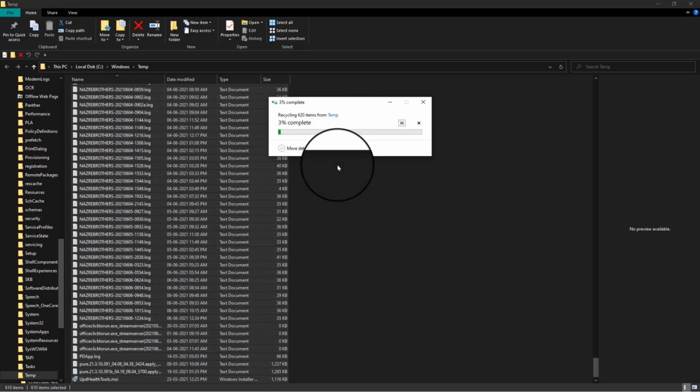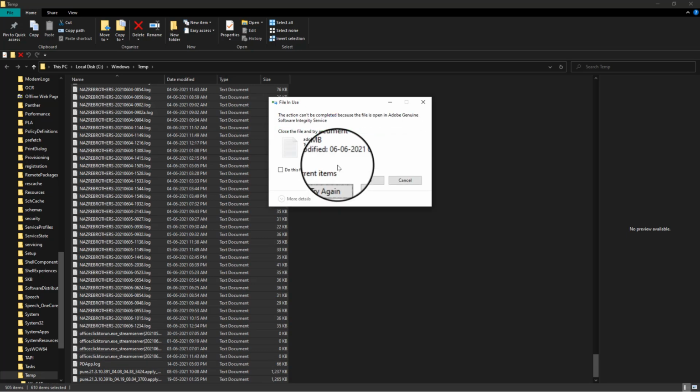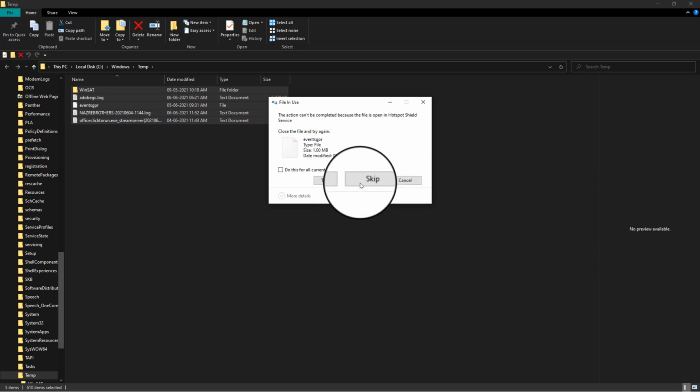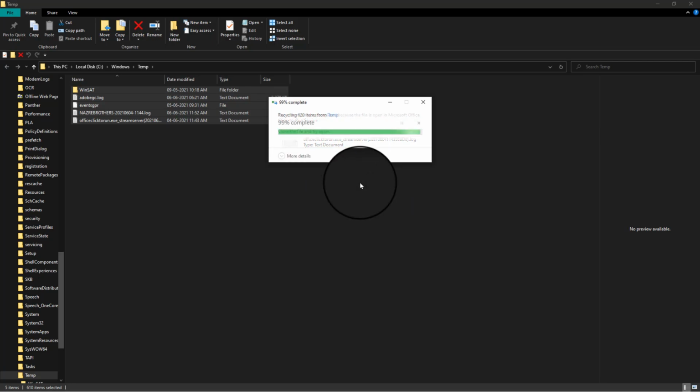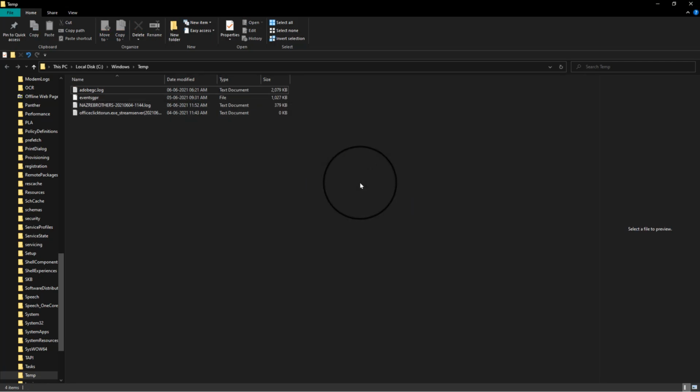Do this for all current items. Continue. Wait for it. Yeah. Select do this for all current items to avoid manually skipping the files that cannot be deleted. Alright, now you can close it.